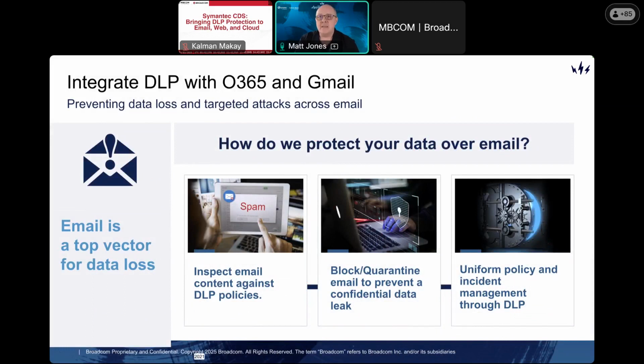And then for email, we support Office 365 and Gmail, and yeah, it's written there. Email, whilst messaging is taking over a little bit for some emails, and you've got Teams, etc.